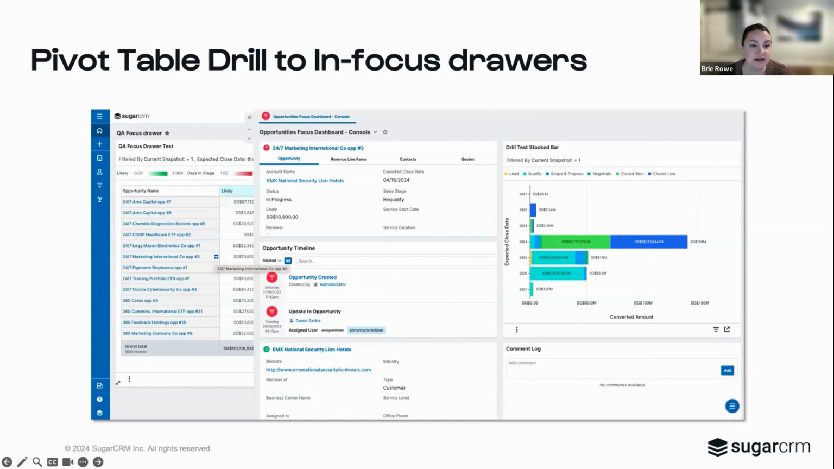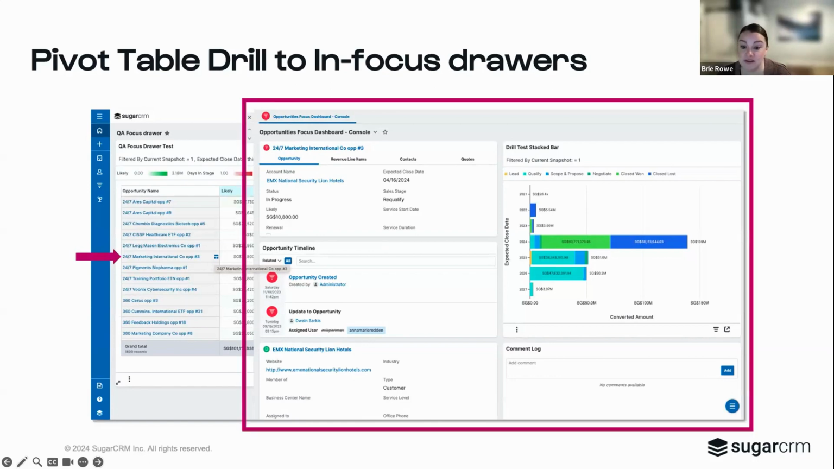So you can see there in the screenshot, there is a pivot table here on the left. Previously, when you clicked into a record, you would be brought into a new screen. So what we've done is we have replaced that experience by opening a focus drawer. And in that focus drawer, you're able to see the information that applies to the record that you're clicking into. So again, great way to drill into the data without having to navigate away from the report.